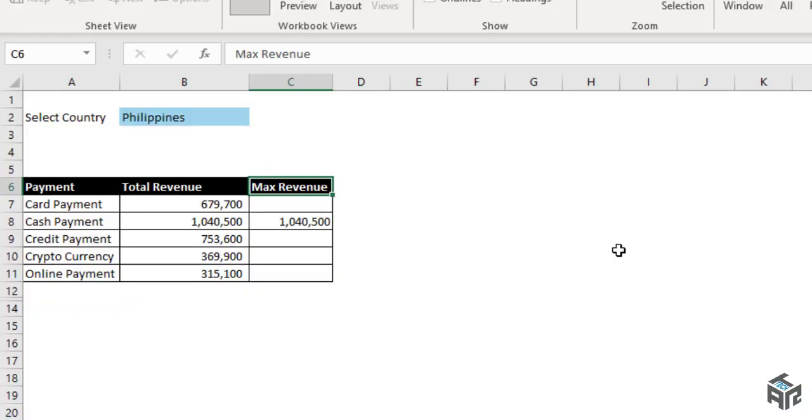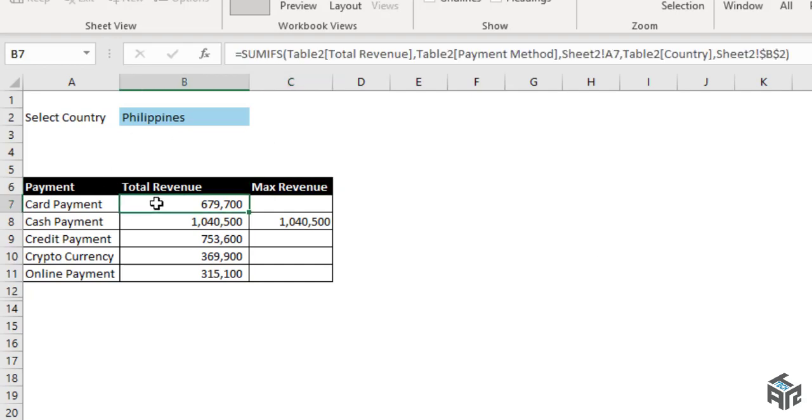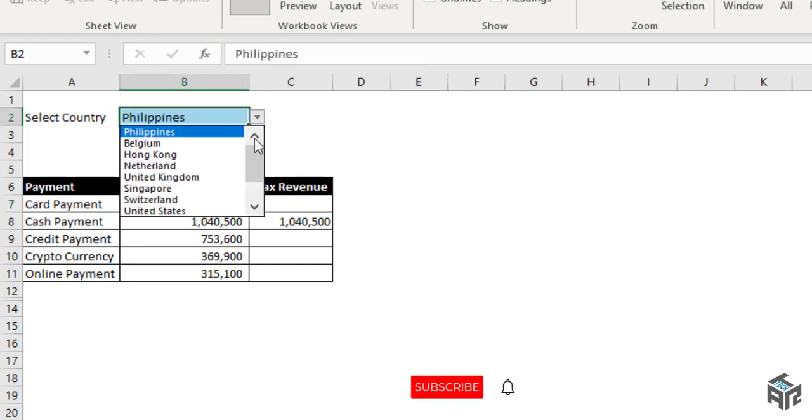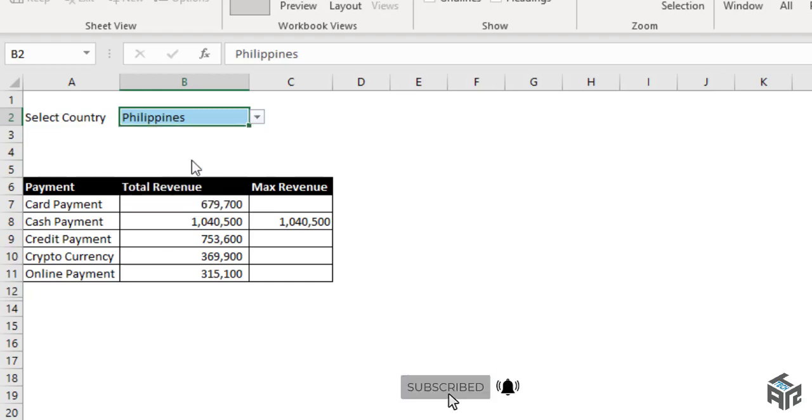Imagine you have this data that shows total revenue and max revenue. Max revenue is calculated with the help of IF and MAX functions. And when you select any country from this drop-down list, this value gets updated. Now, you ask your subordinate to display this information in a chart.